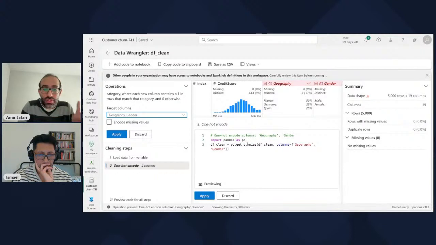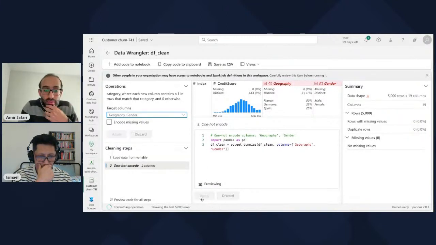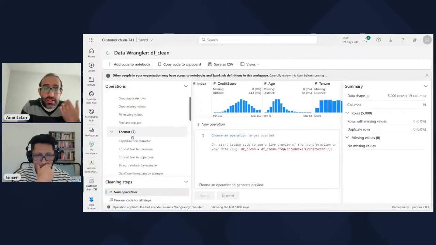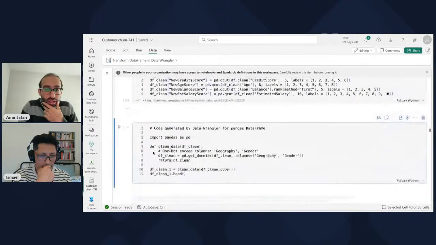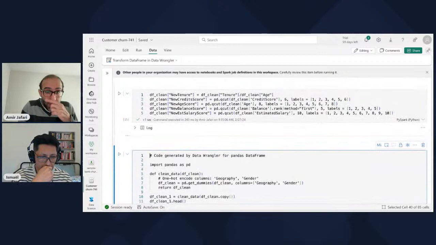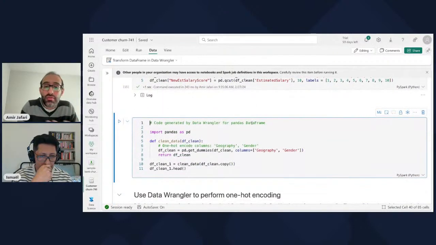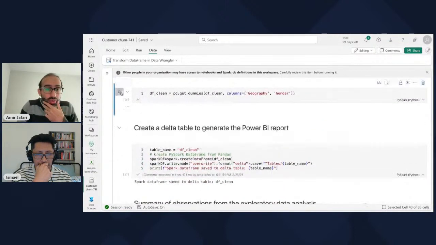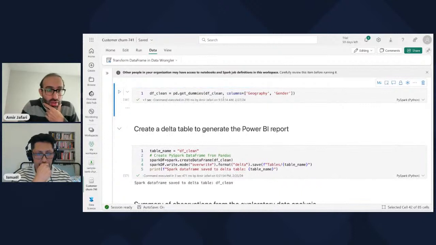So you can see that it imports df clean, and it's going to create that one. It also shows here the preview of that. And again, that's the only thing I want to do. So just one step. I can apply that one. I'm going to show that one. You can see that, okay. And then I can easily add that to my notebook. So I can go back to that one, and then you can see that, okay, code generated by Data Wrangler for pandas data frame, df clean data, df clean one, and all of that. So it's actually generated that one. So I'm going to run this one as well for one-hot encoding done.